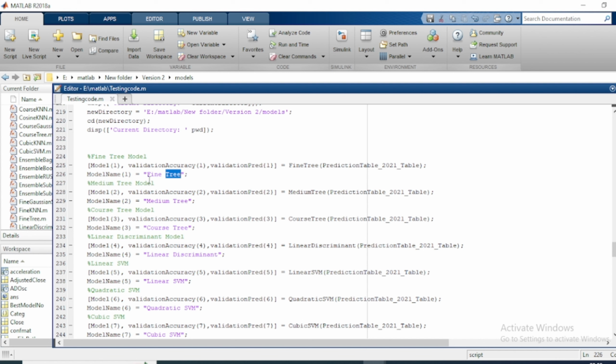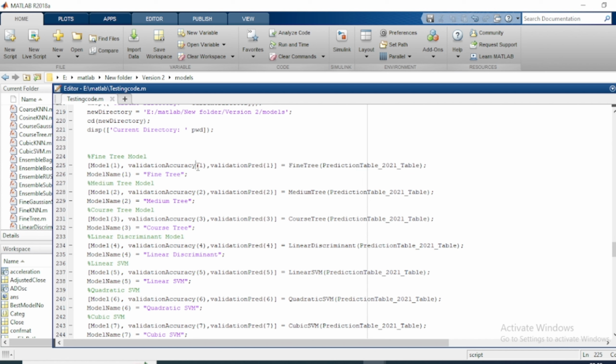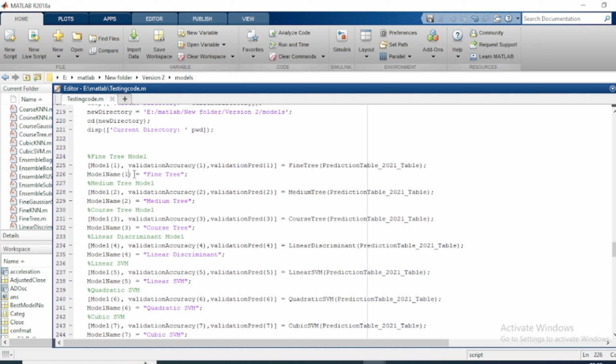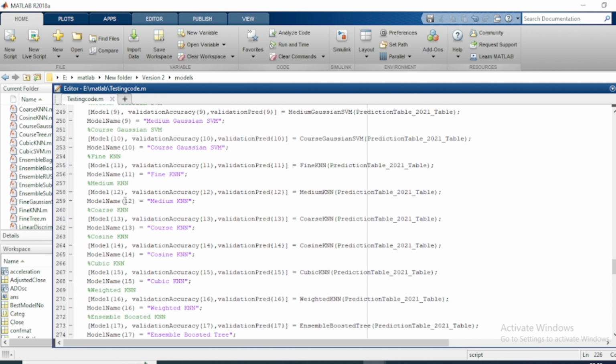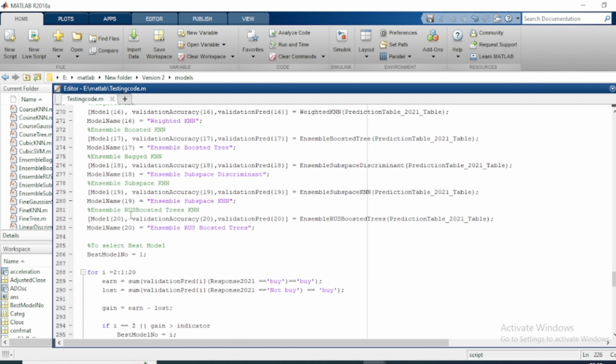This code trains a machine learning model based on a fine decision tree using the data from the prediction table 2021. Based on the accuracy and prediction, it will record that model in model name as 1. And the same goes on for all the models. Now all the models are trained using that data, and the model which is more accurate and efficient will be chosen as the best model.